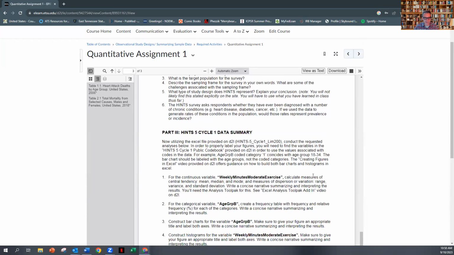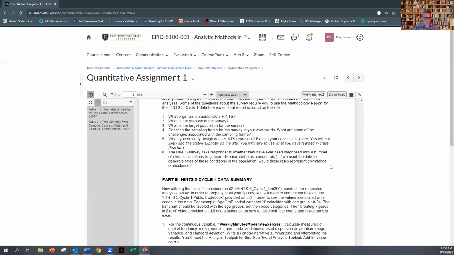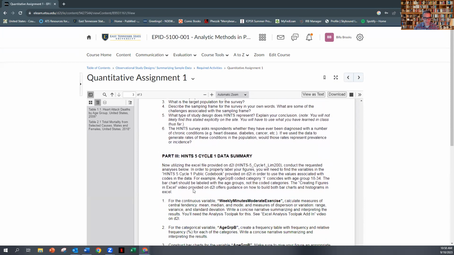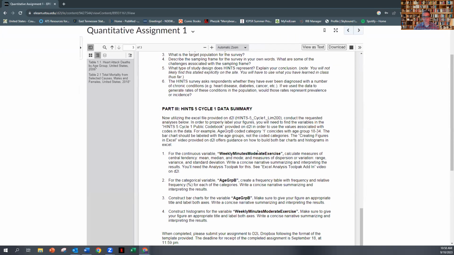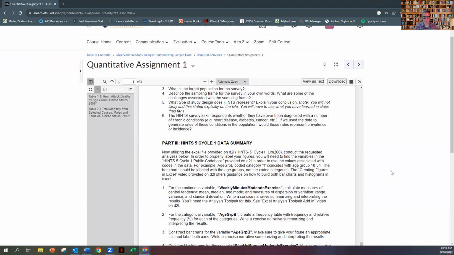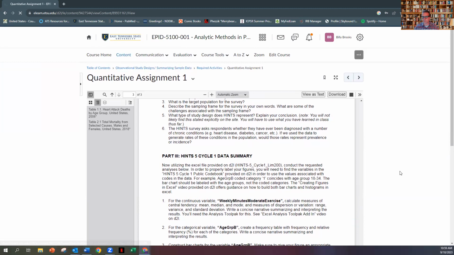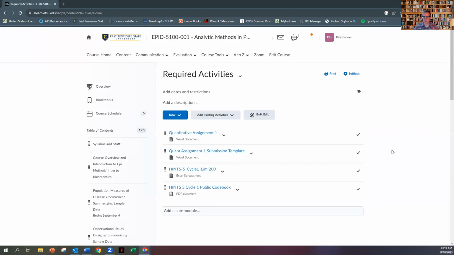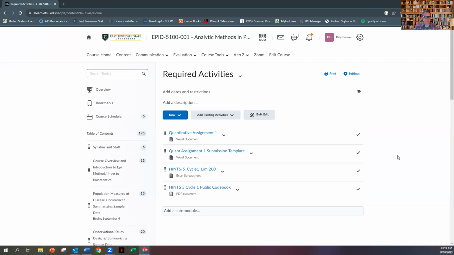So let's see. Okay. Now utilizing the Excel file provided, conduct the requested analyses in order to properly label figures. You will have to find variables. So there's some work. This is all done in Excel for this first assignment. We'll be moving into SPSS later in the semester, I believe in the next quantitative assignment.